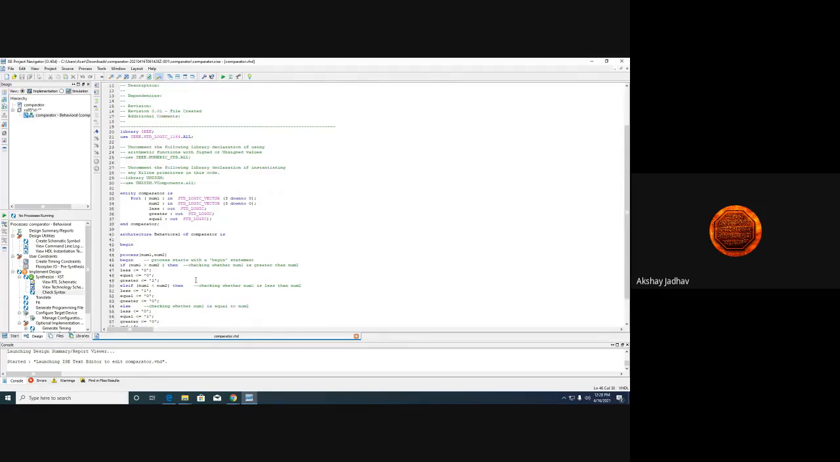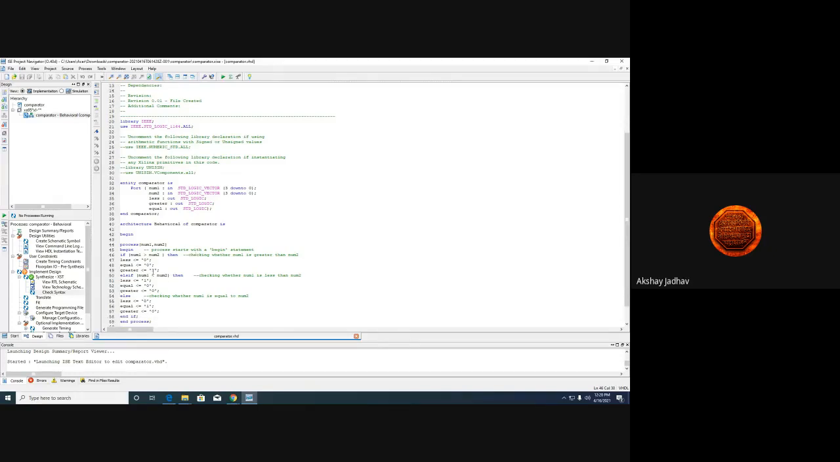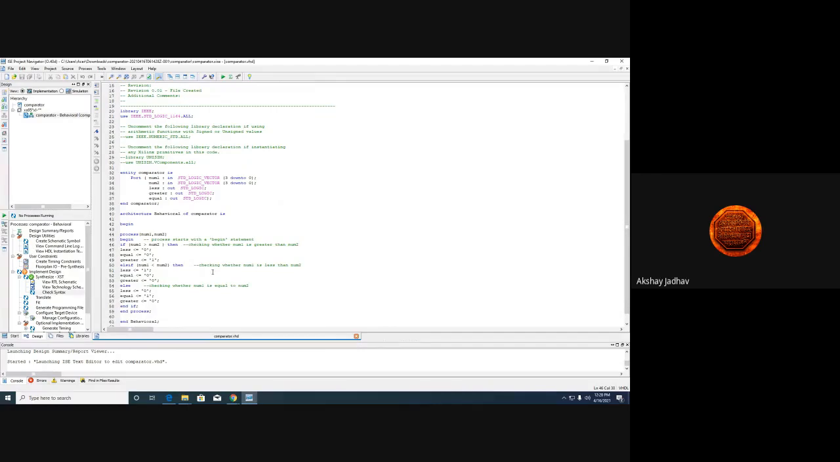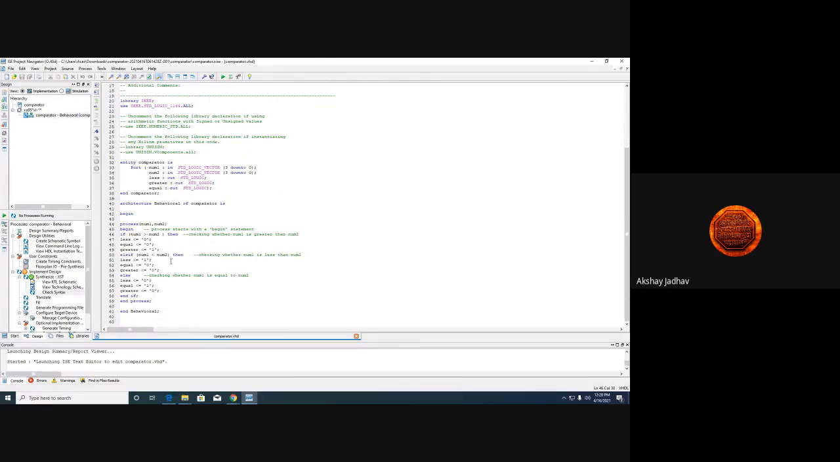You check whether num1 is greater than num2. If that condition is true, less will be 0, equal will be 0 and greater will be assigned the signal 1. Else if num1 is less than num2, less must be assigned the signal 1, and the rest two will be given 0. Else, in the nested if, less is assigned 0, equal is assigned 1 and greater is assigned 0.